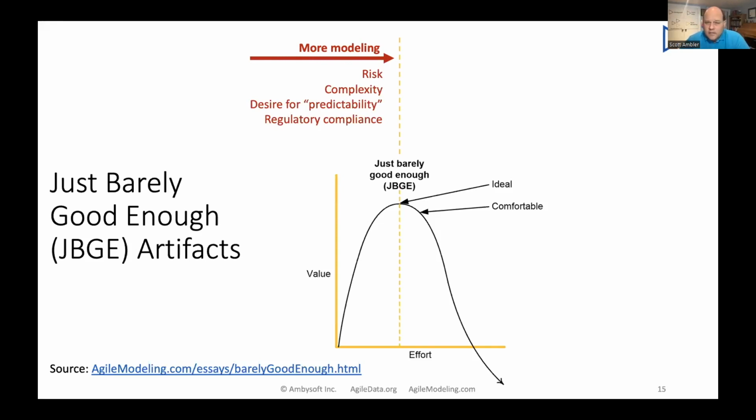So the more risk that I face, the more complexity that I face, the greater the desire for predictability. So if the management crowd is on my case for an upfront cost or an upfront schedule, or an update to an existing cost estimate or schedule estimate, if I'm partway through the effort, then I'm probably going to have to do more modeling.